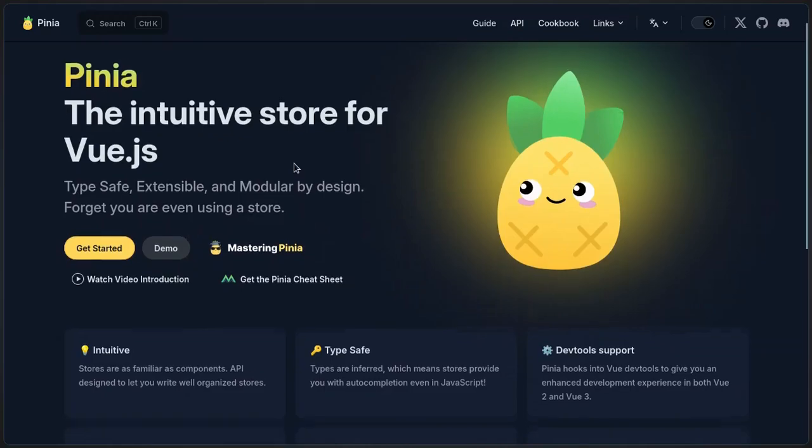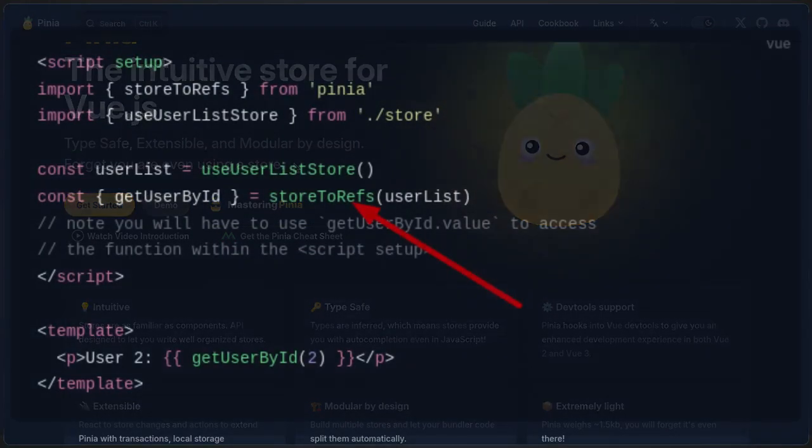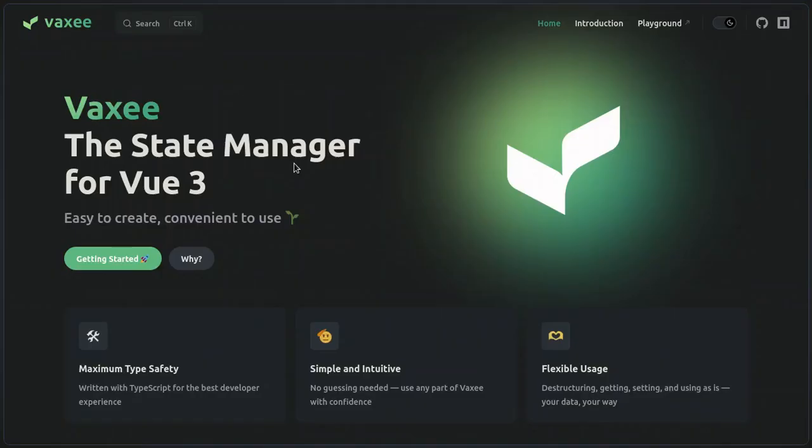But just like Vuex, a lot of people are growing tired of using Pinia and having to put up with some of its cons, which has led to the development of Vaxee, a state management library for Vue made by one guy at the moment, Lestri, that hopes to tackle the cons of Pinia and give us a fresh approach to state management in a Vue application.